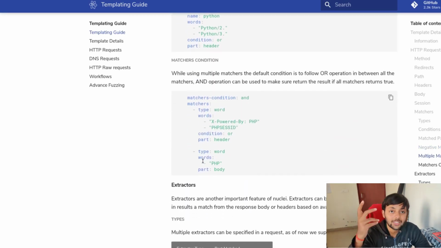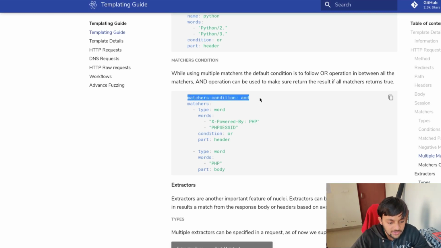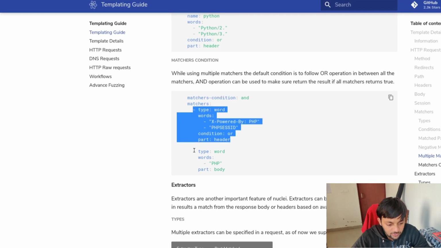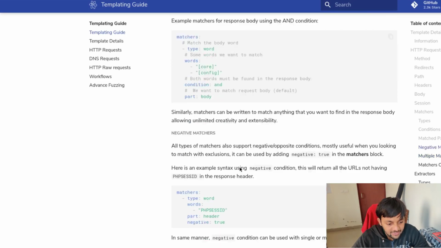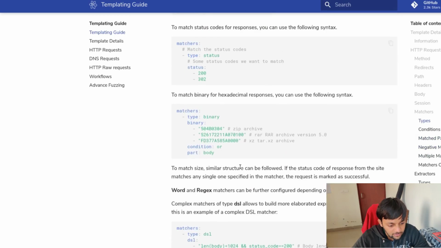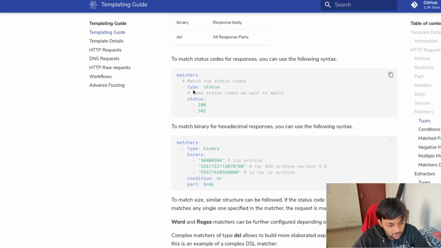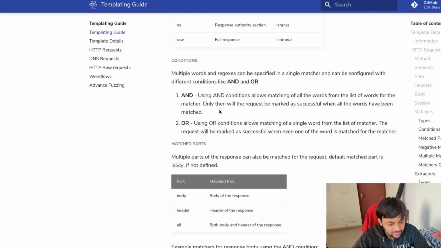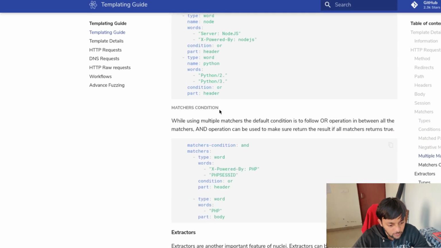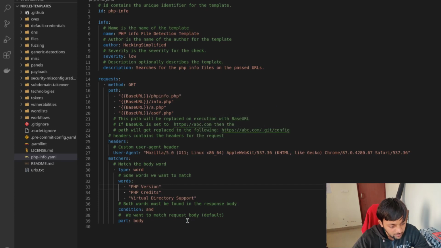Also, I told you that you could add two matchers and set a condition for that. So let's say matchers-condition and. What it would do is it would AND both of these matchers, so this and this. So let's say we had this status matcher earlier. Let me copy this, and then I would do an AND for this. So let me come back here. Yeah. So let's say I have a matcher. Let me indent it properly. Yep.